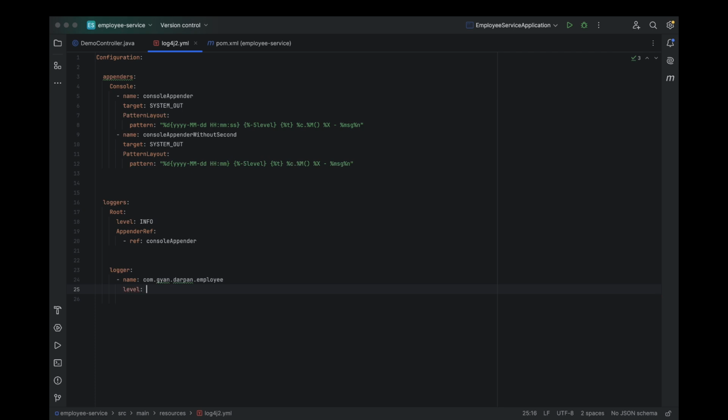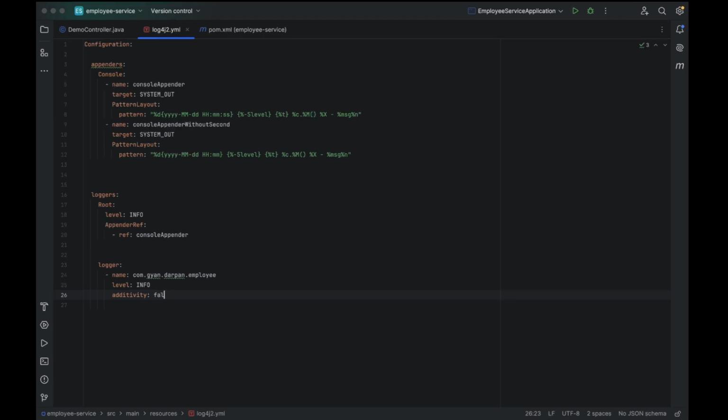Next, we'll add the level for the logger. The level determines the severity of the log messages that will be recorded. For example, you can set it to info, debug, or error based on the kind of logs you want to capture. Next, we add additivity. This property controls whether the log messages should be passed to the parent logger as well. By default, it's true, meaning that logs from this logger will be passed up to the root logger. If we set it to false, the log messages will only be handled by the specific logger we're configuring and will not propagate further.